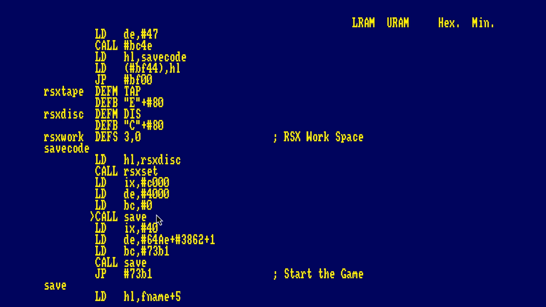But the save code, basically at this point the firmware block has been reinitialized by the Speedlock loader. We're going to set the disk mode, we're going to save the title page, we're going to save the game. So remember, it started at address 40. Its length, you might argue, is 64AE plus 3862, but the third part of that load starts at an address plus 1. So we need to make sure that we cover all those bytes.